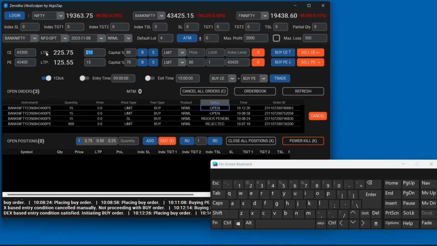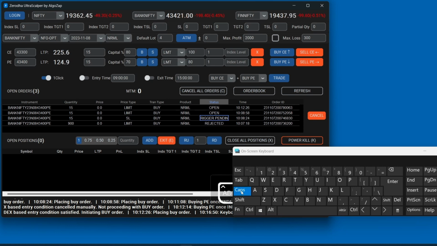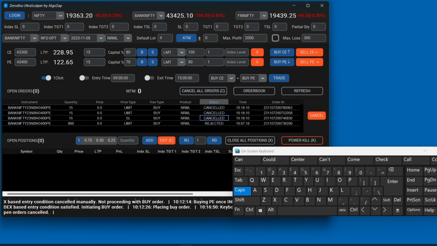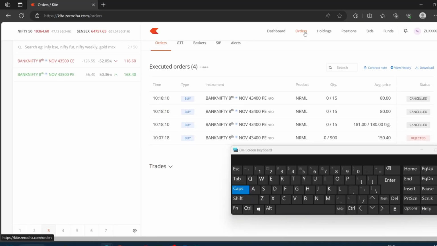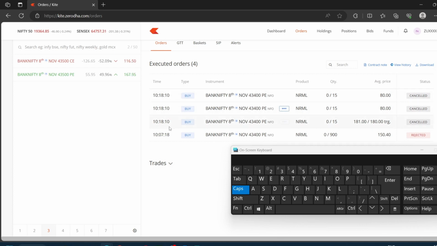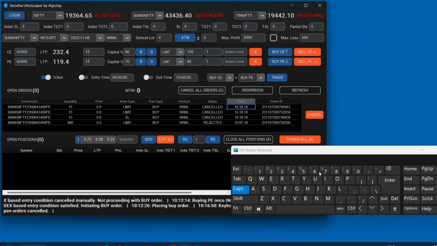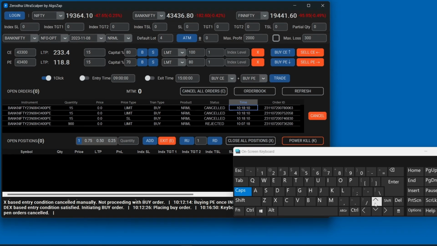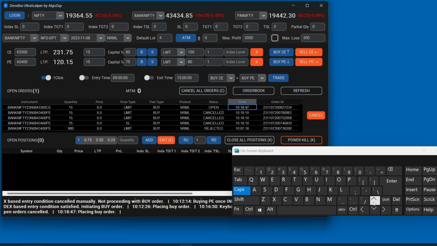Let's take a quick demo. I will switch to the limit option since I don't want to enter a position right now. Currently, there are 3 open orders. When I press C, all open orders are cancelled. Now let's test the arrow keys. Please note that my sell orders will be rejected due to insufficient funds.